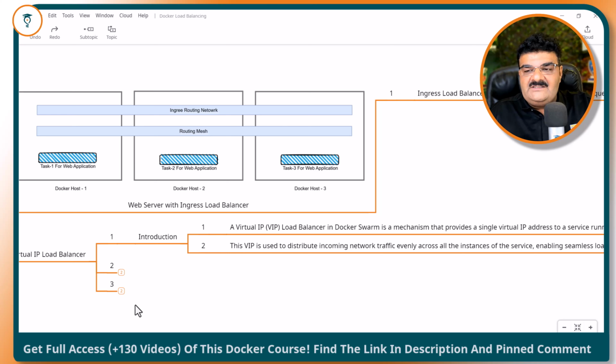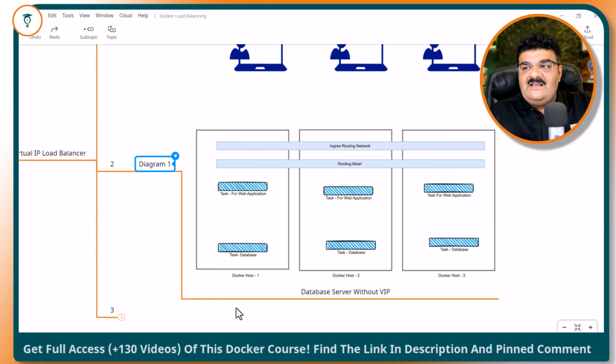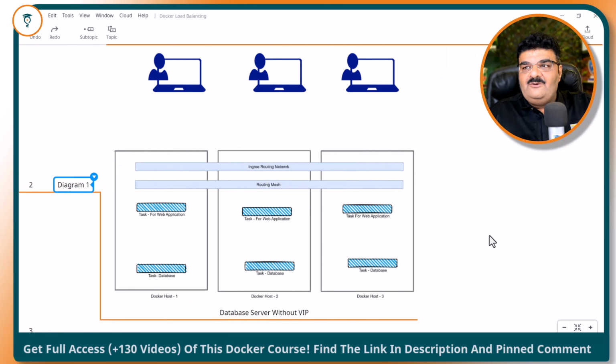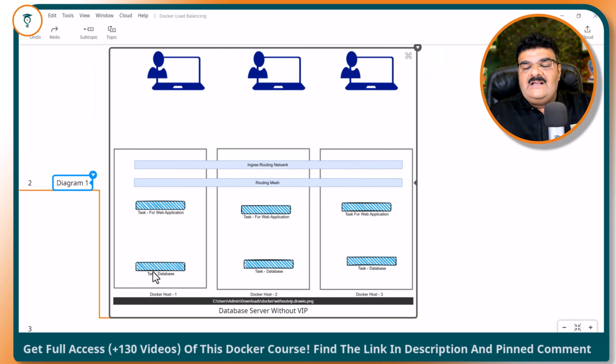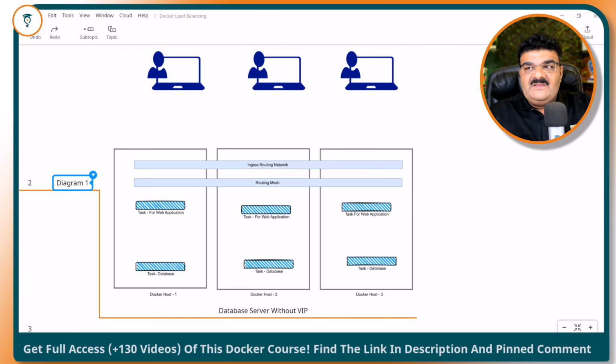We just need to add one line over here for backend application. Now, what is current scenario right now? See, I have one diagram. In this, I am not using VIP load balancer, right? And we have now backend database service as well. Now, if you are not using VIP for your backend service, what will happen? Let's say that this one person is actually sending requests to the Ingress routing. Ingress routing will forward this to the centralized routing mesh. Routing mesh will forward this request to this particular web application.